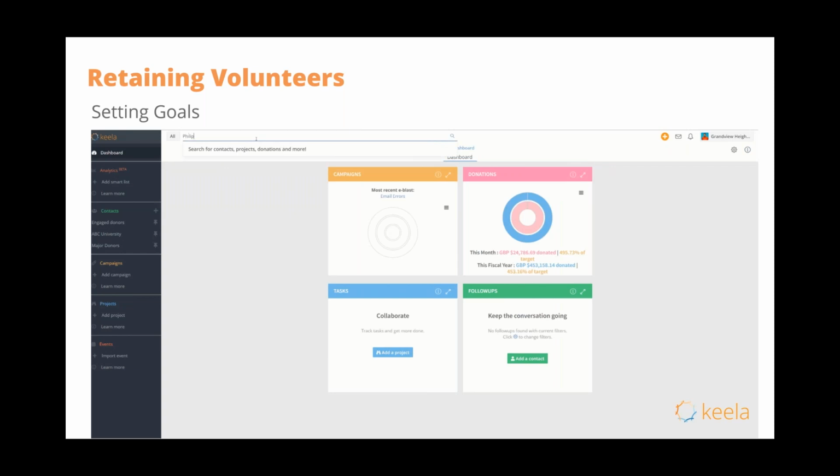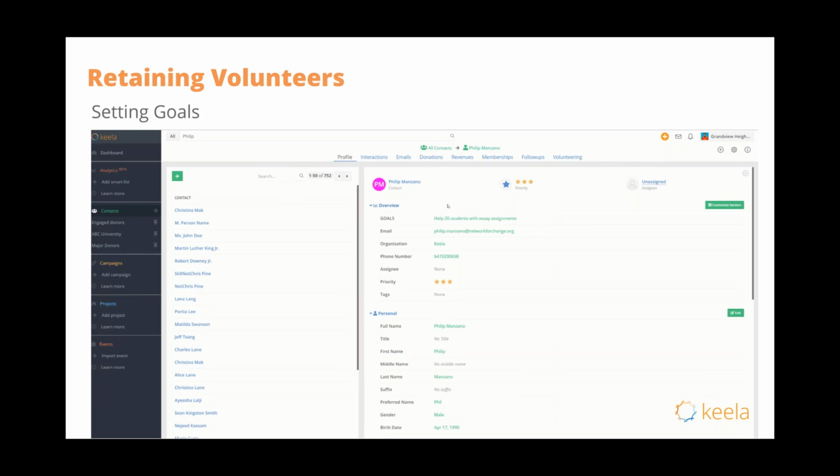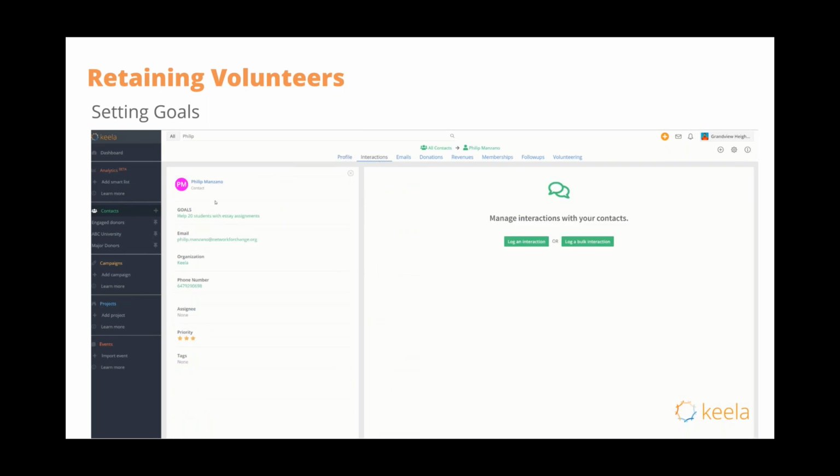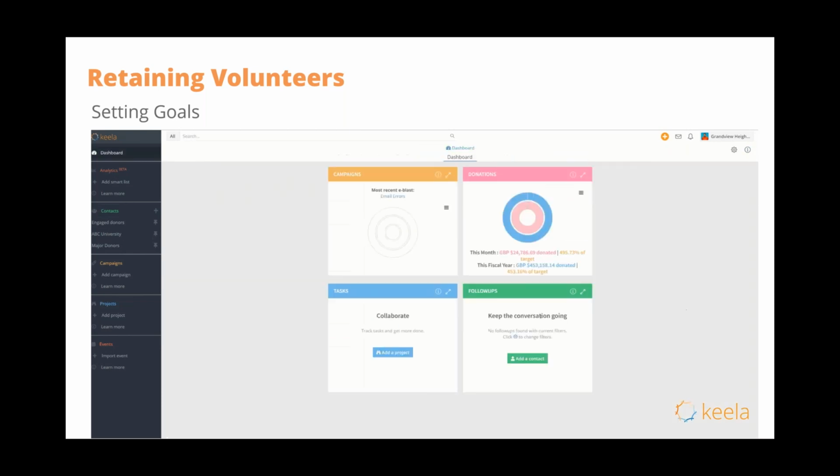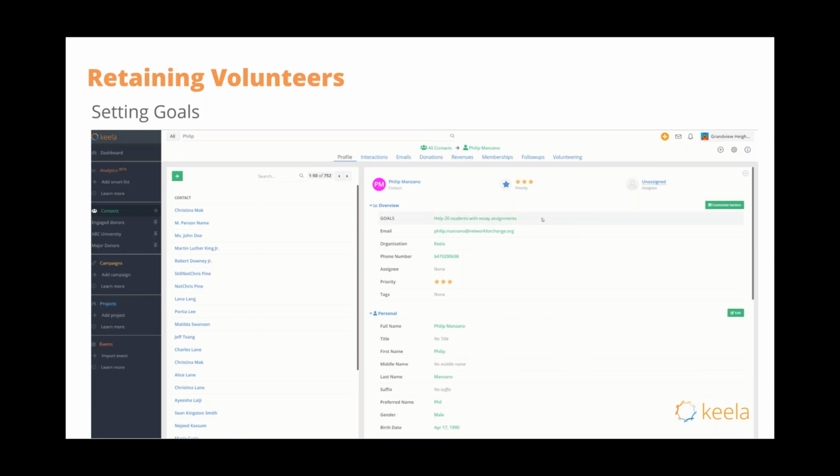So this is just a GIF, so it's going to replay, but that's a really important piece when it comes to setting goals. Setting goals is great, but it's meaningless if that information is lost, if you don't constantly know what you're working towards, right? So one of the best ways to keep it top of mind is to pin that goal to your volunteer's profile, right? Within Keela, within basically any CRM that you can think of, you can pin those goals to the top and really have that top of mind.